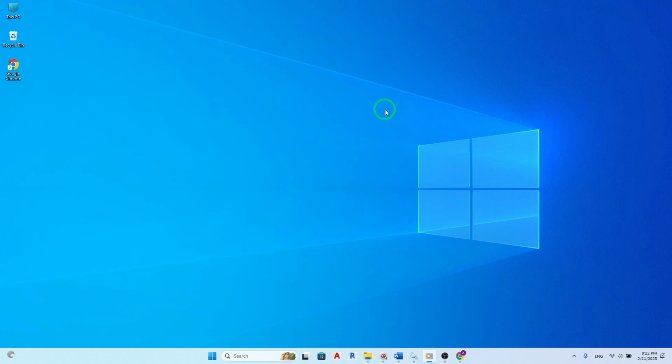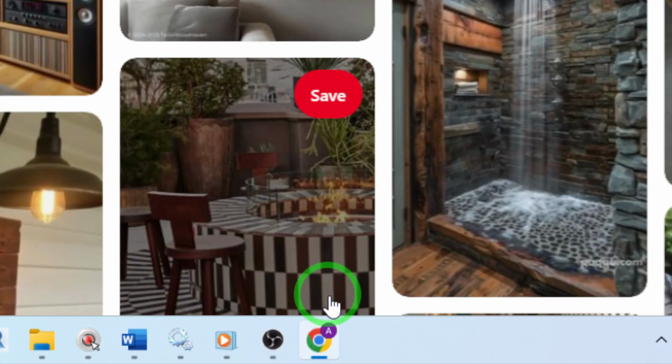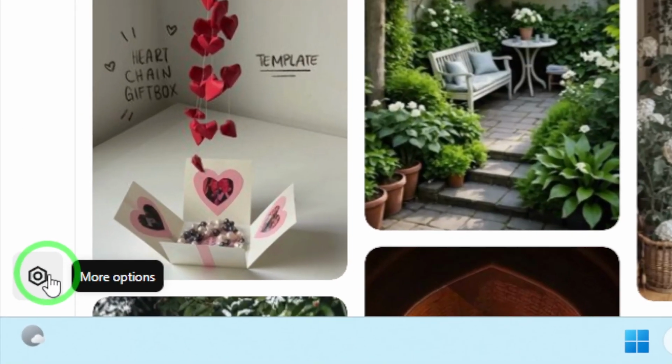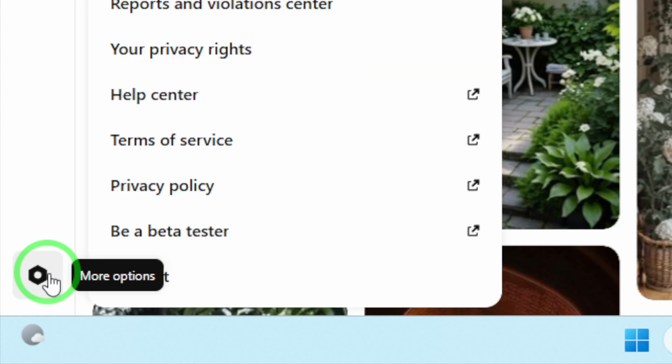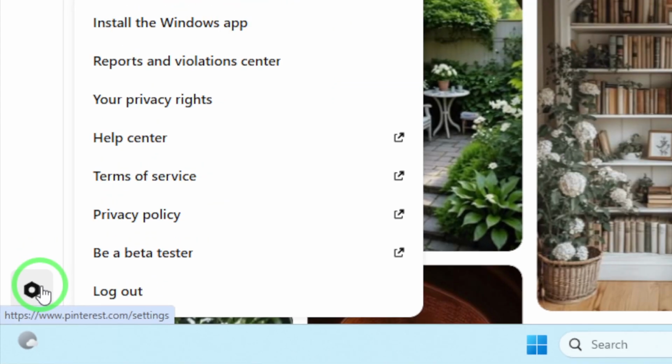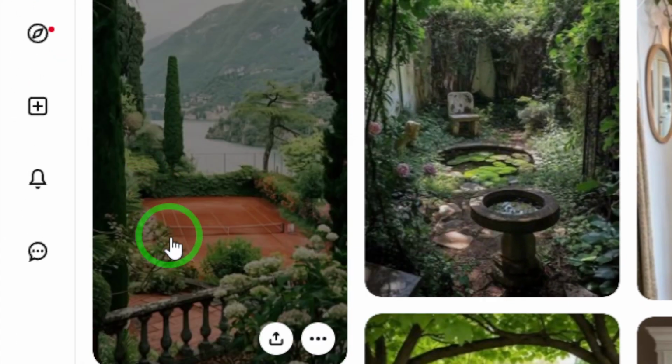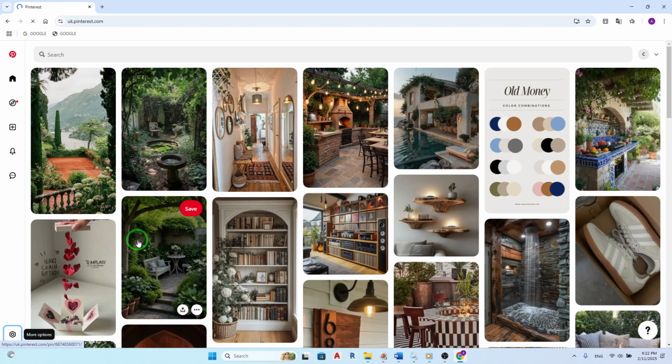First, head over to Pinterest.com and log into your account. Once you're on your homepage, look to the bottom left corner of the screen. You should see a gear icon. Go ahead and click on it. This will take you to a Settings menu. In this menu, click on Settings. This will open up a range of options related to your account preferences and profile details.